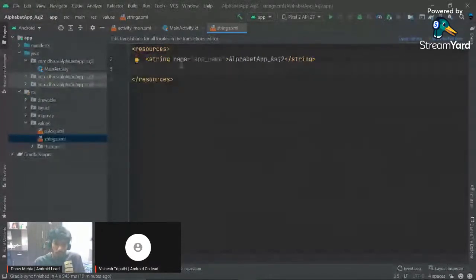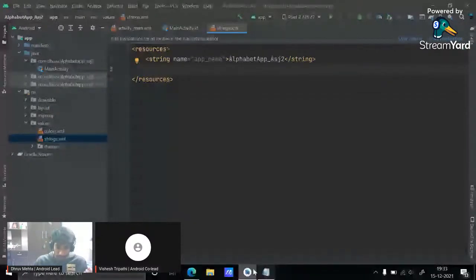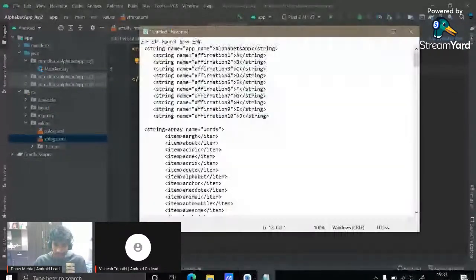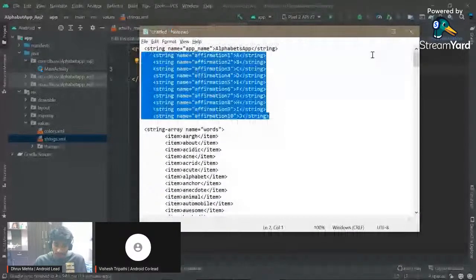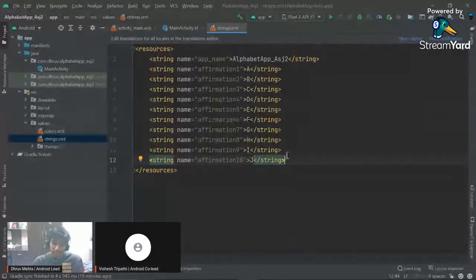So for now, I'll just be copy pasting these string alphabets like this. These are just hard coded things, and for now I'm just taking till J. I'm not going to do the 26 alphabets, just till J for now, which are just 10, to give you a basic idea.